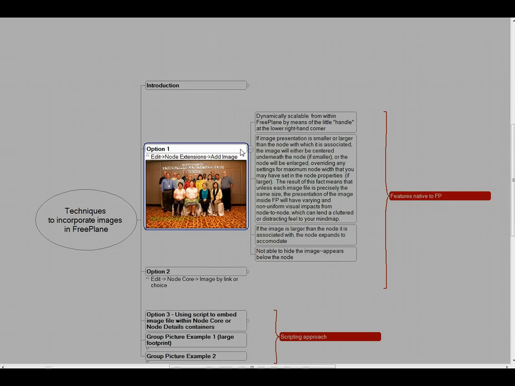I sometimes would not want the image to become something the eye is attracted to, and I would like to be able to hide it, but there is no way to do that with this feature. Fortunately, there is another feature that will allow you to do that, and we'll talk about that in just a minute.